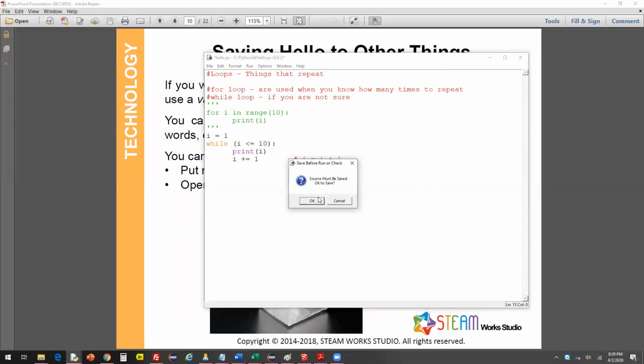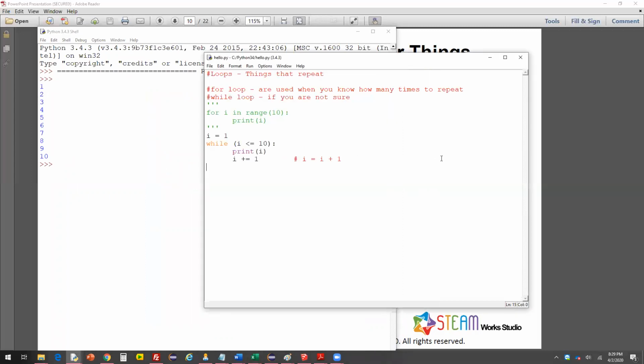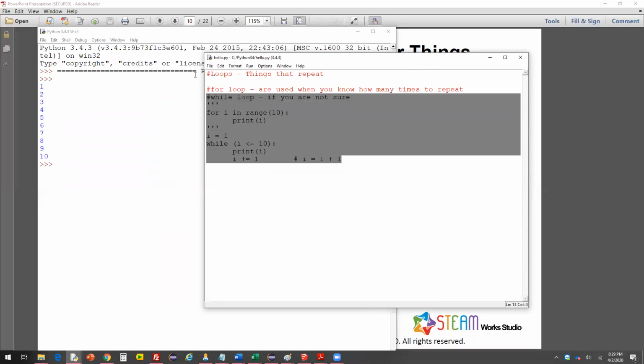So if you see this now, 1 to 10. 1, 2, 3, 4, 5, 6, 7, 8, 9, 10. So that's how the while loops work. So given this, now you know two different ways of using loops. So these are things that you repeat. Okay, so we're going to make use of it and do some amazing things.